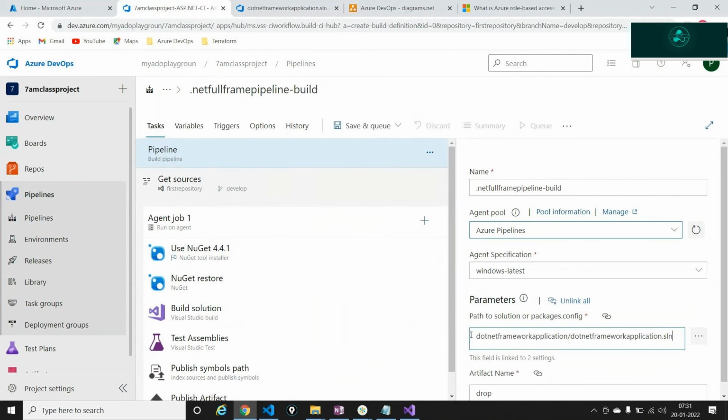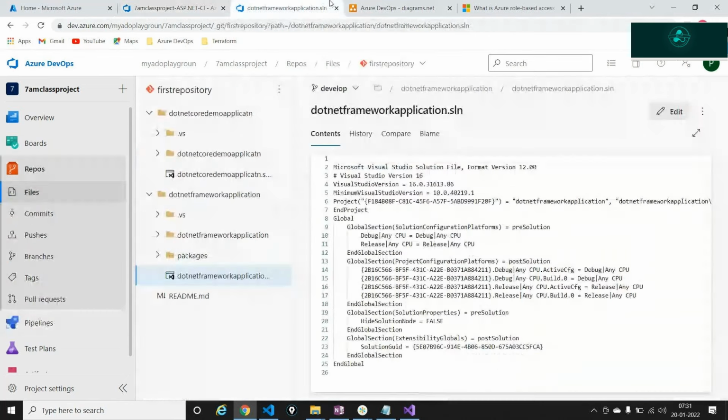So I'm just saying this is the path. I don't want you to target something random, but I want you to target one specific solution file which is matching this particular path. So I am now targeting only my .NET Full Framework application out here, and this is the main file of the application. This is called a solution file. Even when you create it on the local machine, you have the solution file out here.